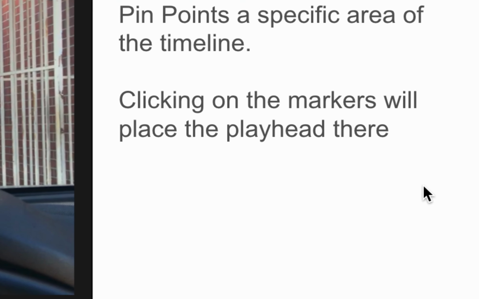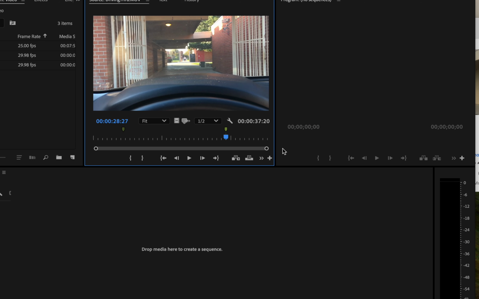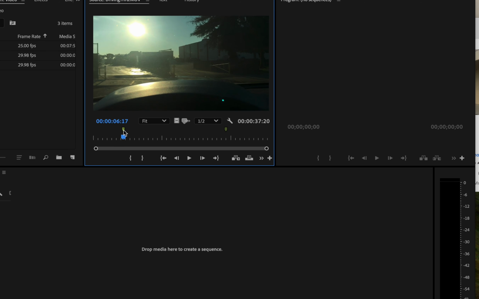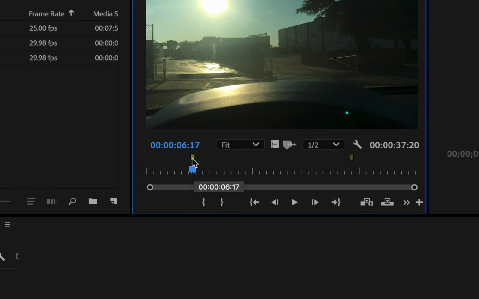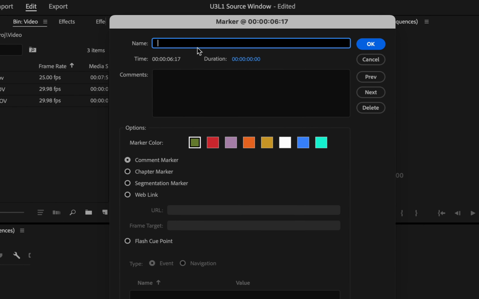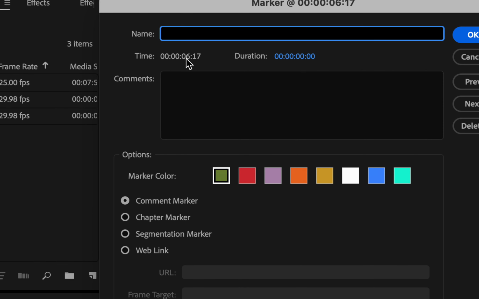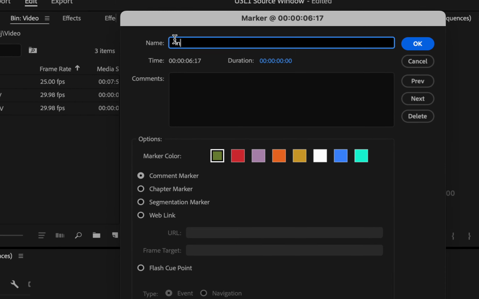Okay, so clicking on the markers will place the playhead there. Everybody got this? All right, so now if I decide to click here, and by the way, if I double click on the marker, you'll notice that we can actually name this marker, and it'll tell you exactly the time where that marker is. So it brings up this marker page. So let's go ahead and put this in, right here.